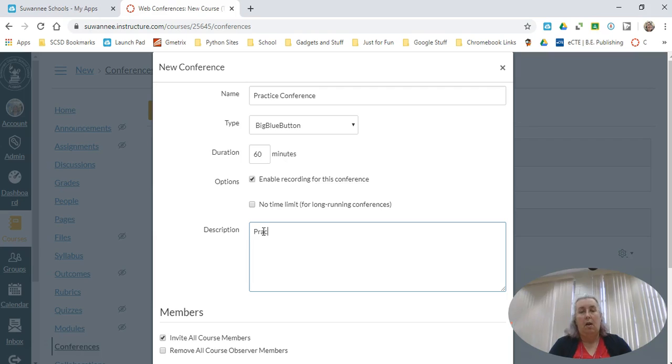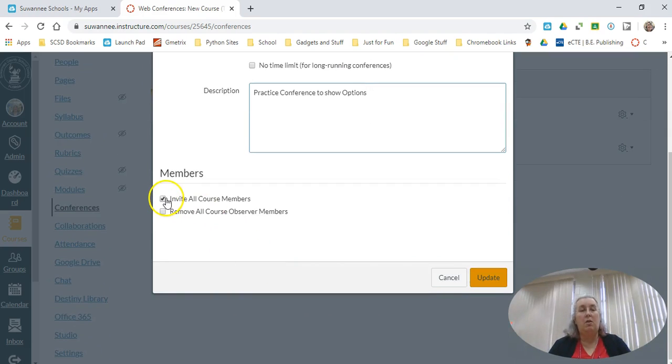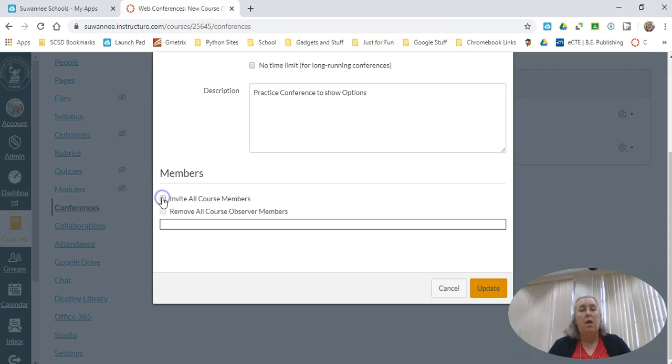So again, Practice Conference, to show options. Okay, so right down here you get to invite all course members. If you uncheck that, it gives you a box and you can start to type in the names of the students that you wish to invite. So you could actually have a conference with just one student if necessary.